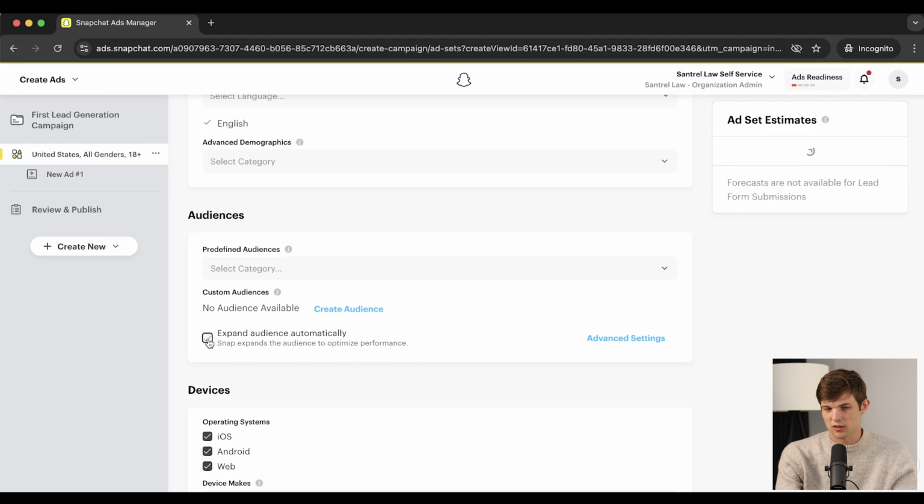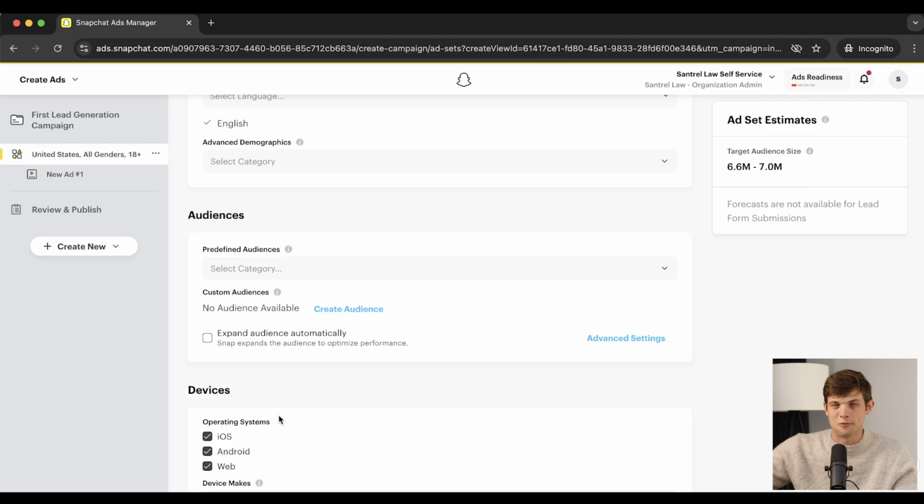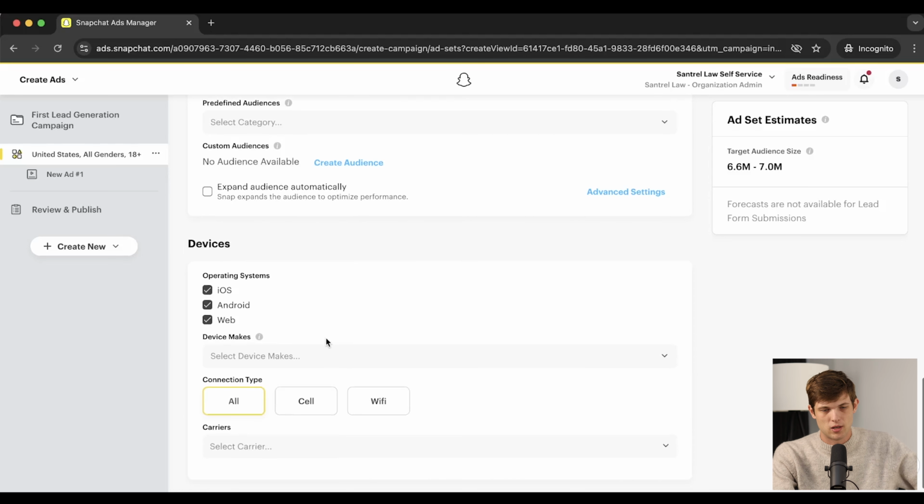And then we can also have the option to expand audience automatically. I'm actually going to uncheck this because we are very specifically focused on Pennsylvania and New Jersey. So I don't want them to automatically expand our audience to someone in California. That doesn't really make sense for us.